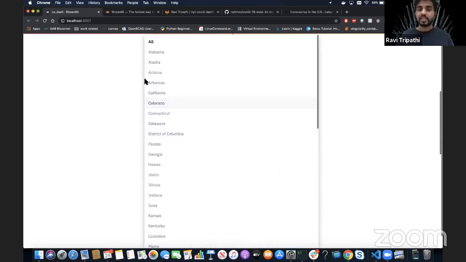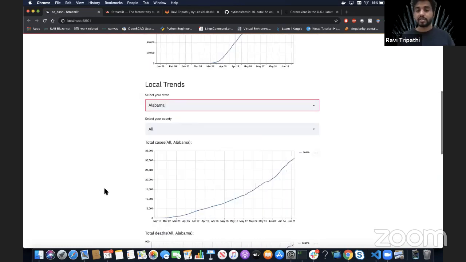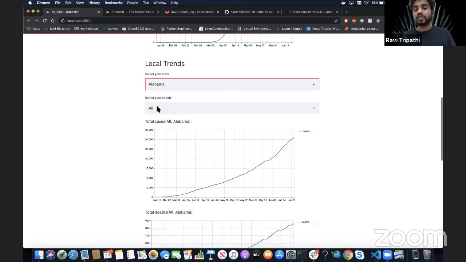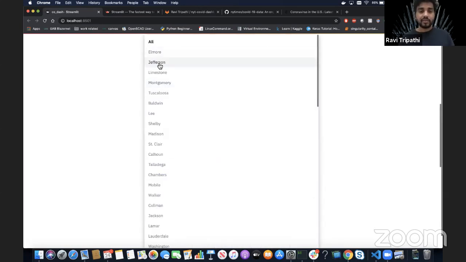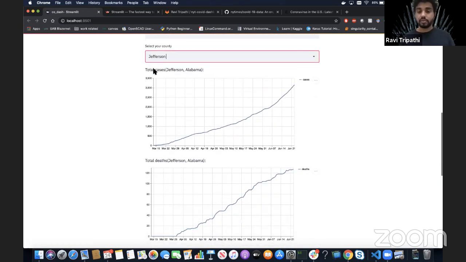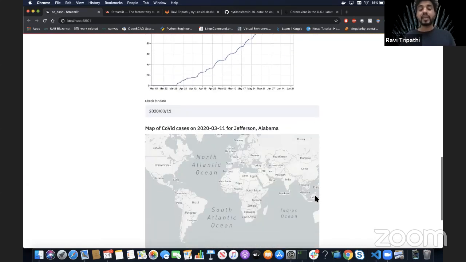You can select your state. If you wanted to check how Alabama is doing, you can just select that, and don't select any county. If you keep it as all, it's checking the entire state of Alabama. You can see the trend over there. You see that the death graph has gone up in the last day, an uptick over there. And if you wanted to check your Birmingham area, Jefferson County, you can check that too, and see how the total cases and total deaths are growing in your particular county.